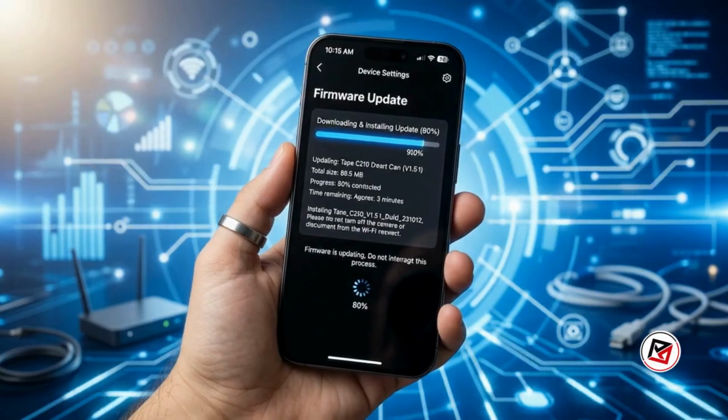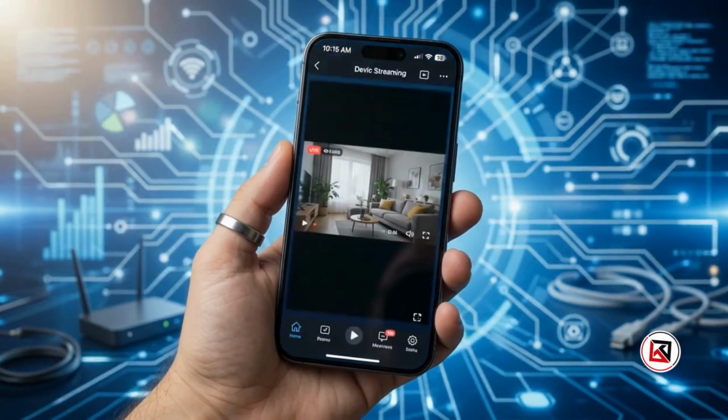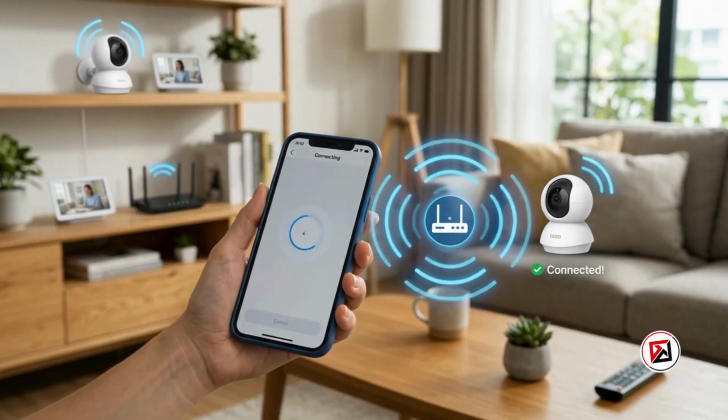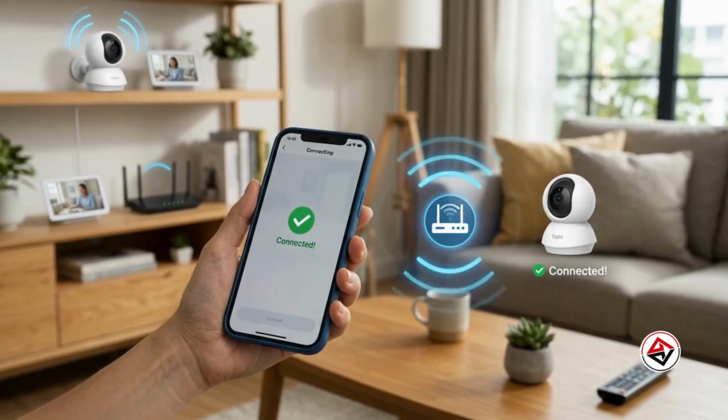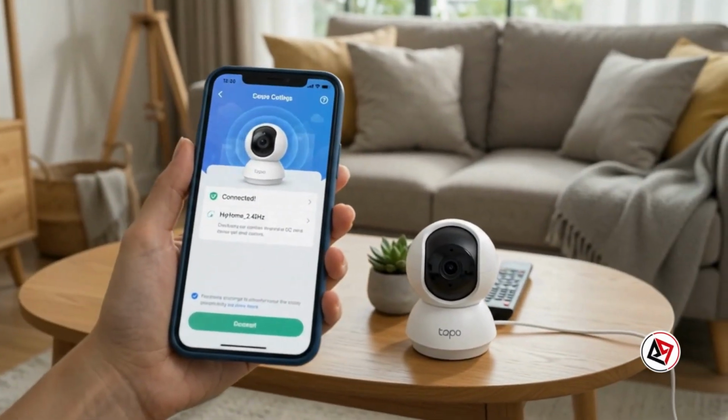Open the Tapo app and make sure you're using the latest version. If the camera reconnects, update its firmware to improve stability and performance. If you've recently changed your Wi-Fi name or password, you'll need to reconnect the camera. Also, make sure you're using a supported 2.4 GHz Wi-Fi network during setup.